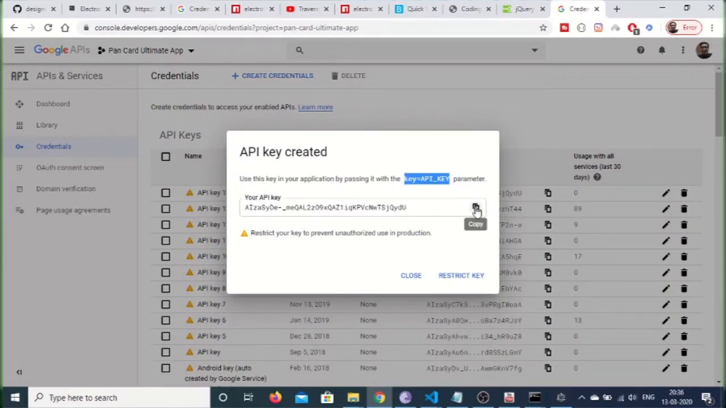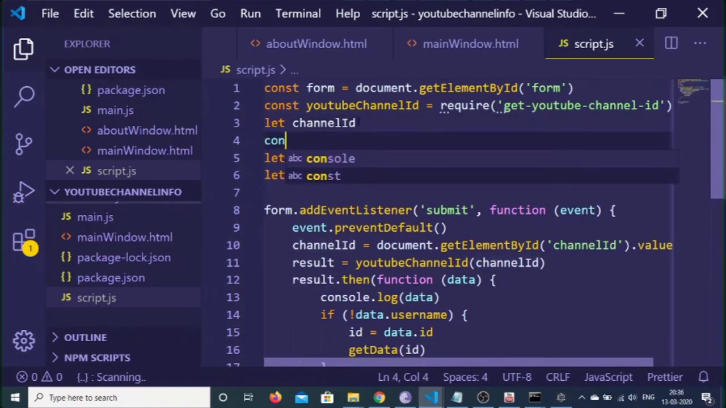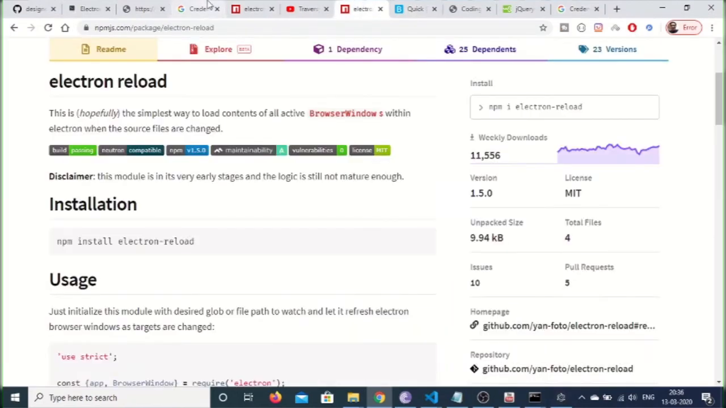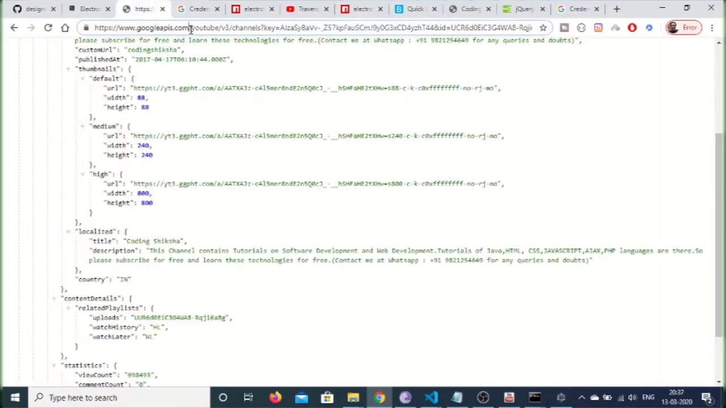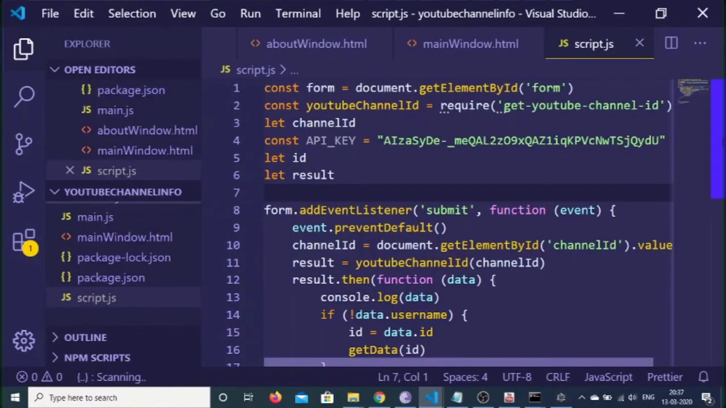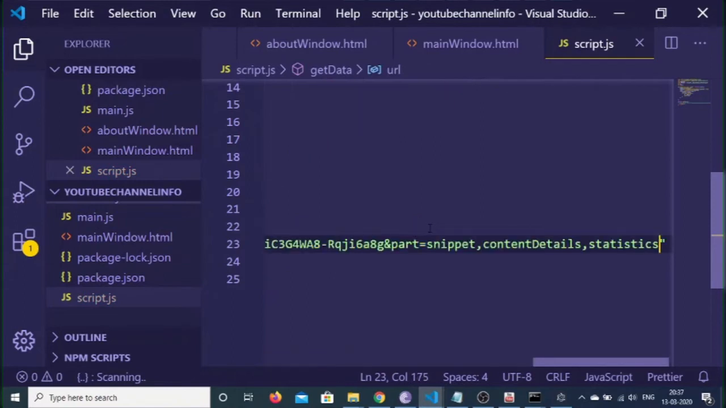So just copy it and go to the application and right here write const API key and save your API key like this. And now this is your API key, and now we just need to make a simple get request to the route here. So this is the full route here. You can see that, guys. This will return a JSON response to us, and for this let me first of all copy paste this full address, and make a separate URL like this, const URL, paste the URL like this.